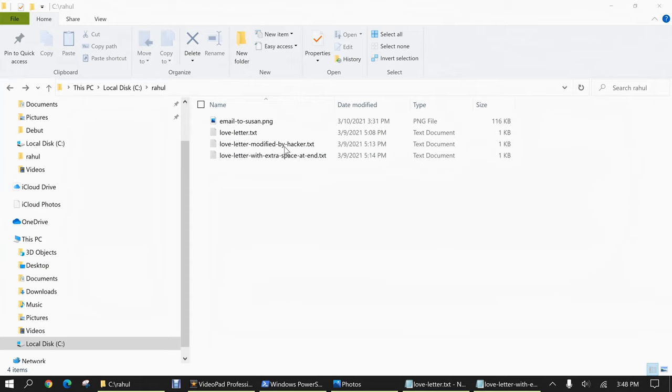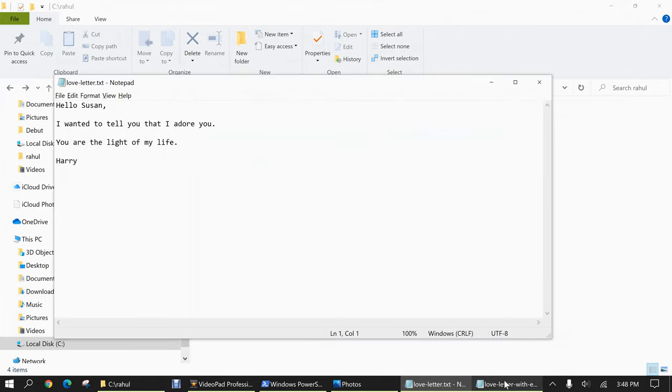One more thing I'd like to demonstrate in this exercise is how even the smallest change to a file can completely change its hash value. So let's look at this third file, love letter with extra space at end, and then the original love letter. So upon first look, both files look to be the exact same.